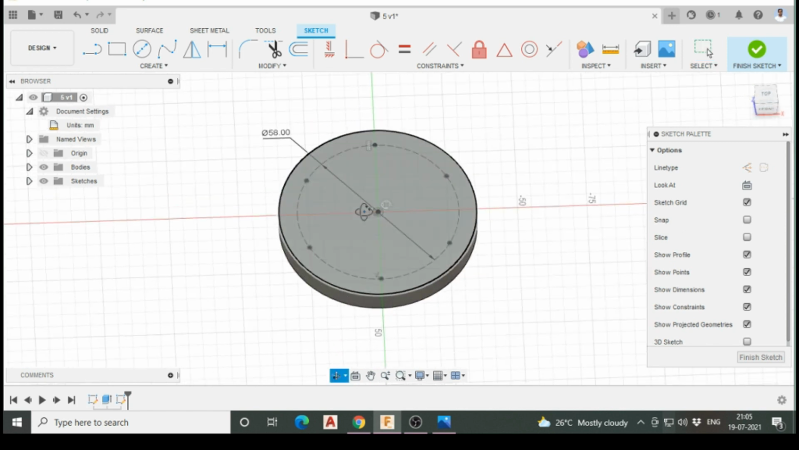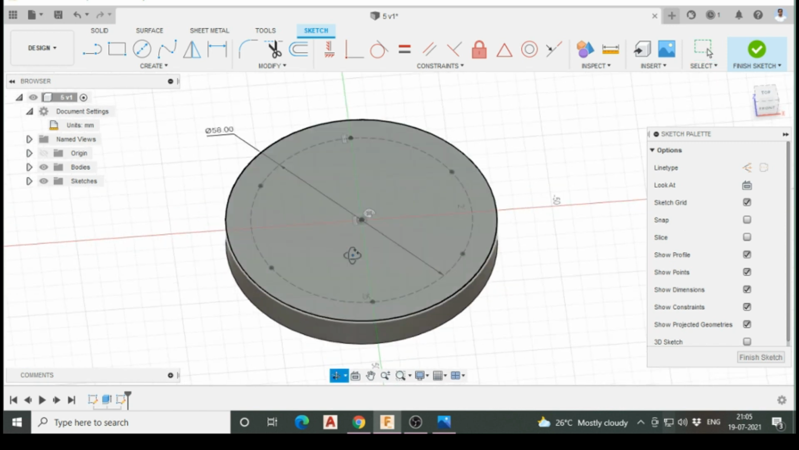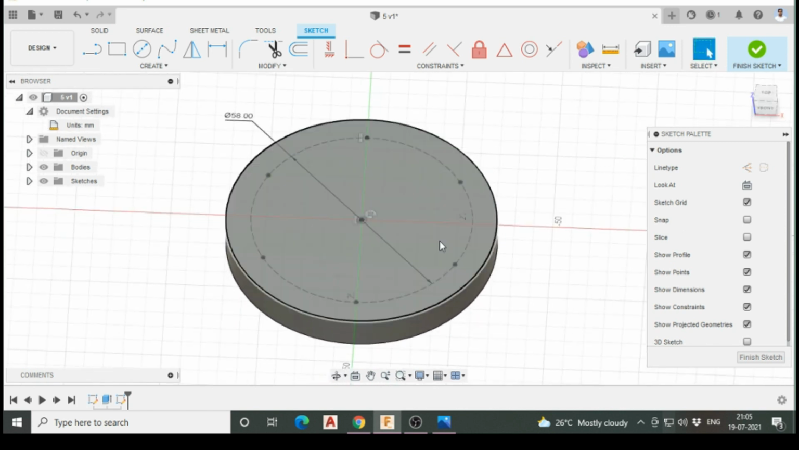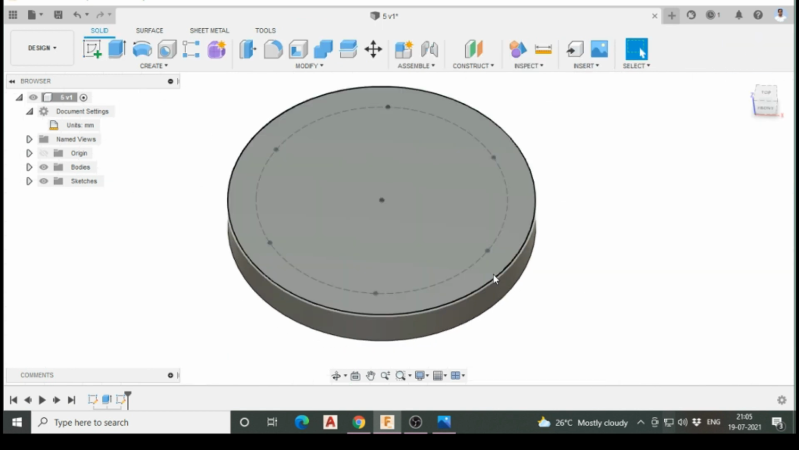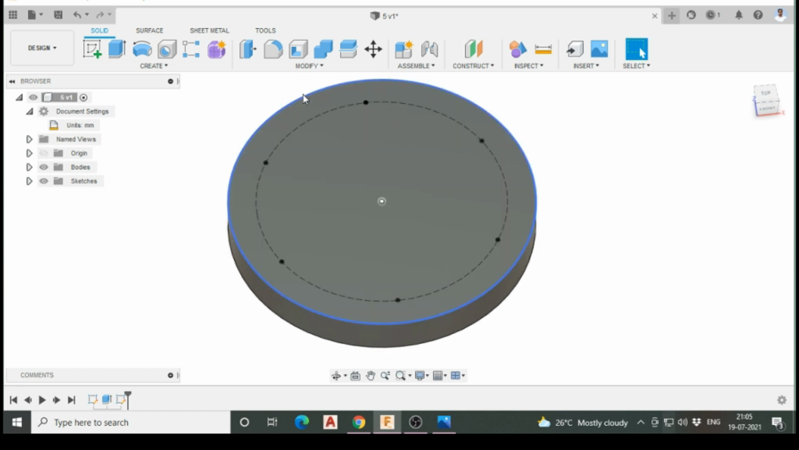I will move it a little bit into a 3D kind of view by using the orbit tool, and click on finish sketch from here. You can see the 6 points on which we have to create our holes have been created. So the next thing, we have to create holes, right? Here is the hole tool.